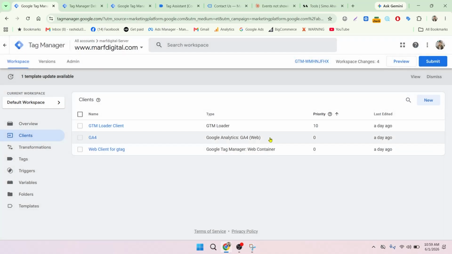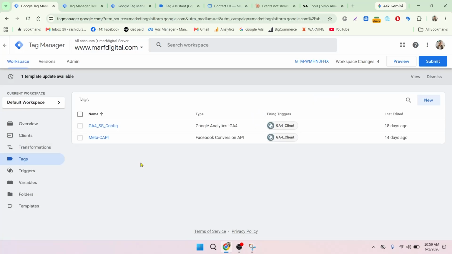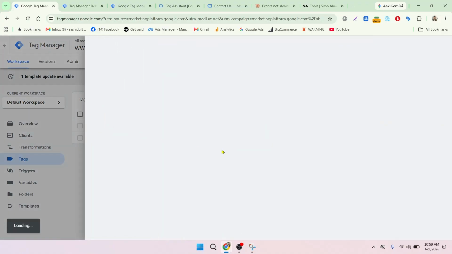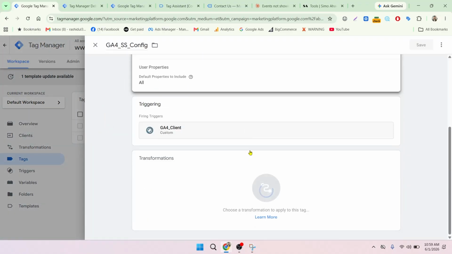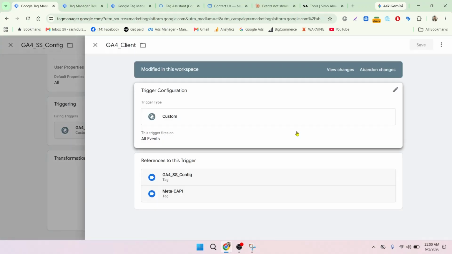Besides this, we need to make one change in the tags. Previously we were using a custom event for my server side config tag, but now I need to change it to a custom event, and the event will be all events. So this is the setup you actually need to do, besides the changes that I discussed in the beginning of the video.